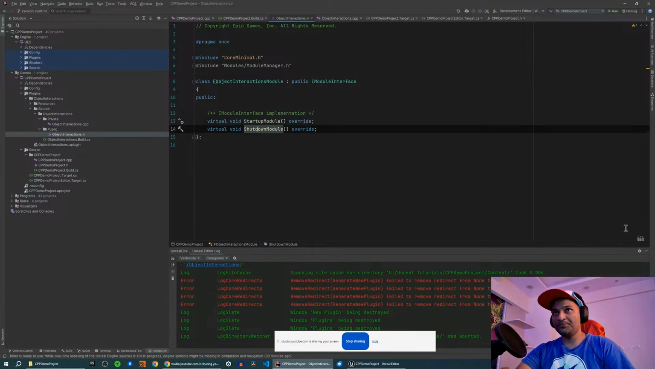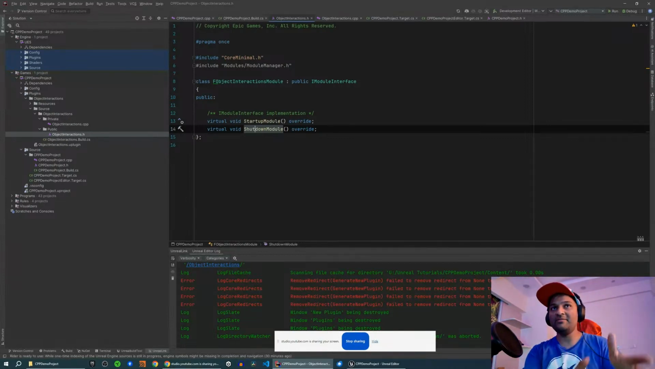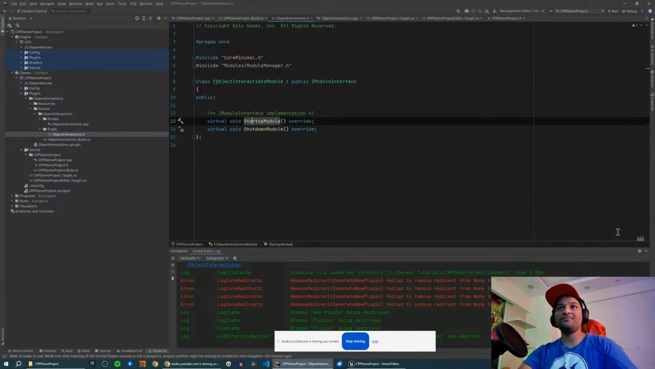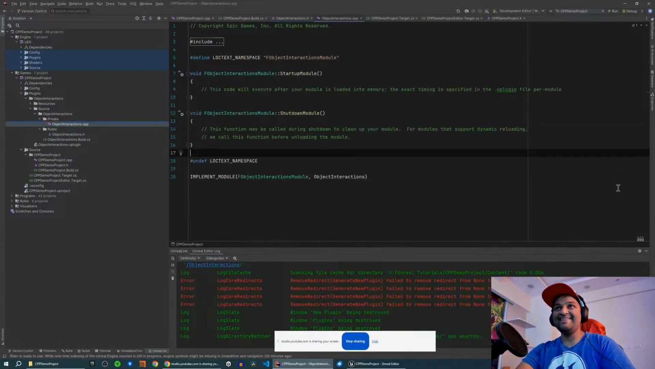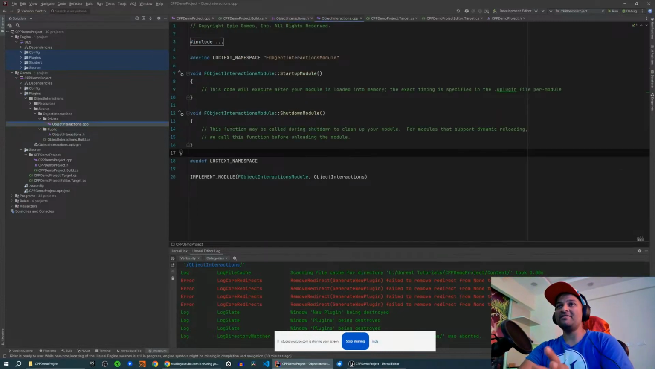And this is what allows you to write something that is happening exactly when the module is loaded and when the module is unloaded. These are two functions. We will explain what this means in a bit when we are creating our own class. But for now, let's just understand that this is actually a part of the plugin's mandatory class structure.